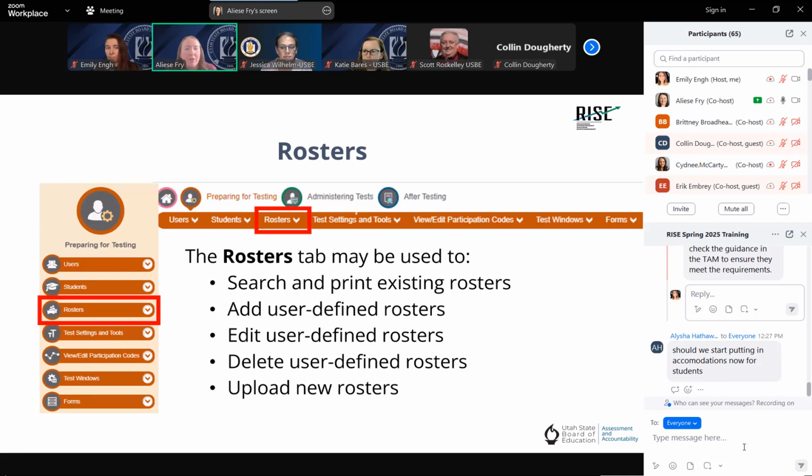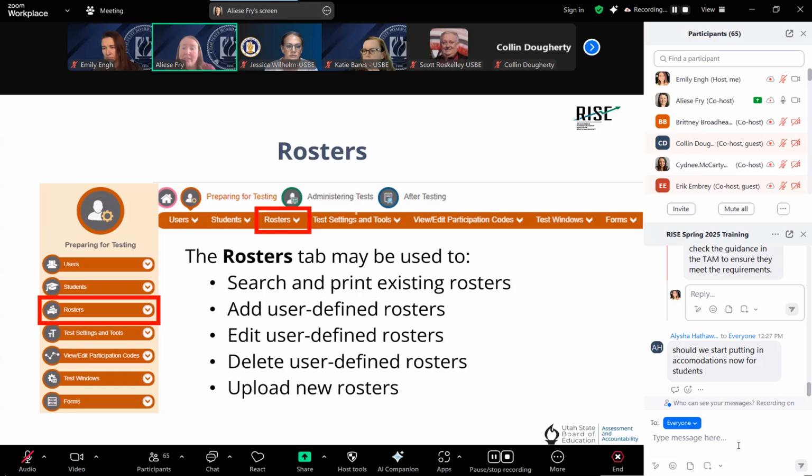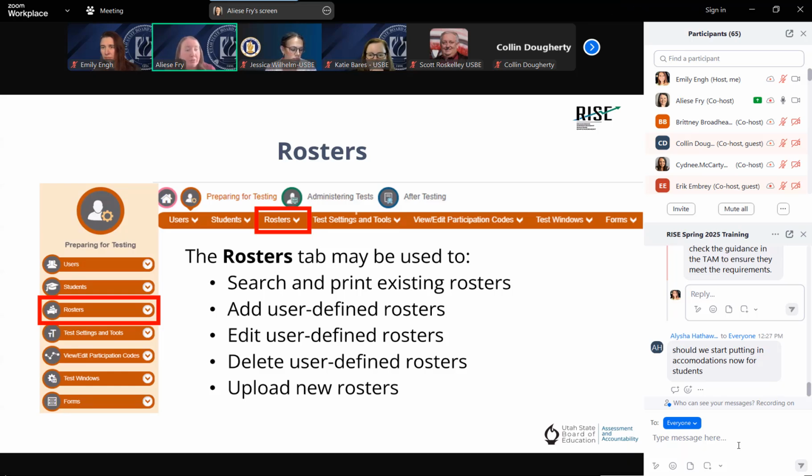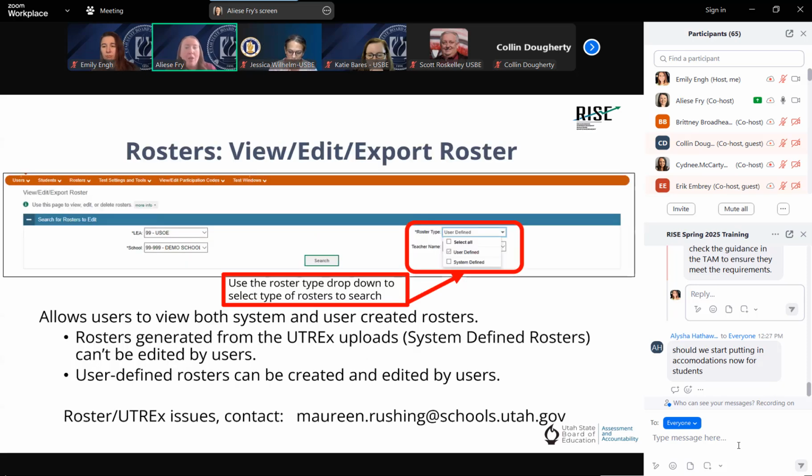All right, so now we're going to move on to rosters. The roster tab allows you to search pre-existing rosters. You can also create or edit or delete user-defined rosters. And then you can also view the system-defined rosters. Remember that system-defined rosters cannot be edited. Those are the ones loaded through UTREX. If you are experiencing roster issues, please reach out to our assessment data specialist, Maureen Rushing.